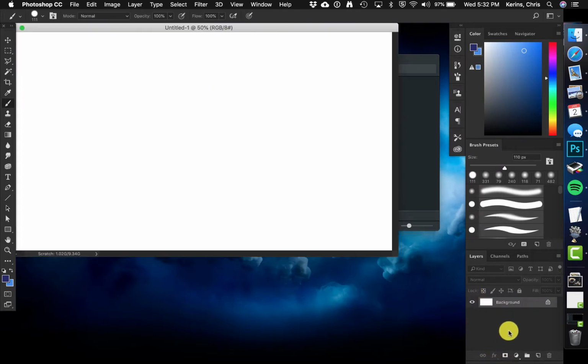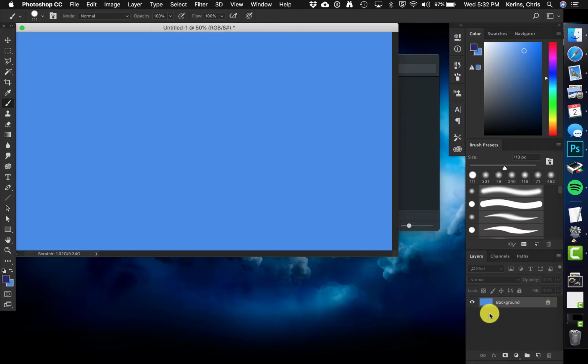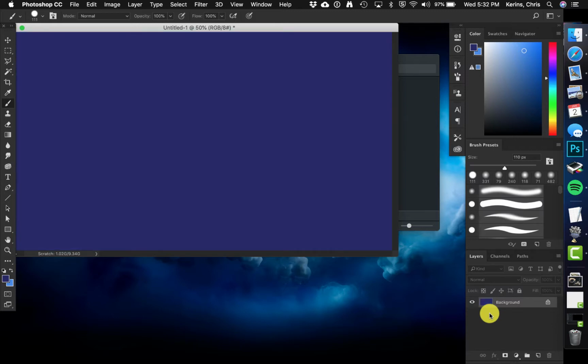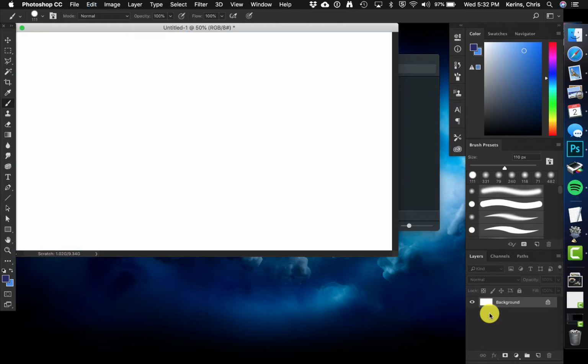And if you take a look in our layers palette down here in the lower right, we've got a background layer. It's locked by default and it's filled with white, but we could easily fill it with that blue background color or the darker blue foreground color. Let's go ahead and leave it at white for now.